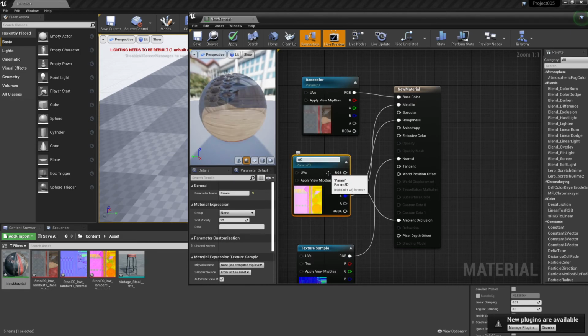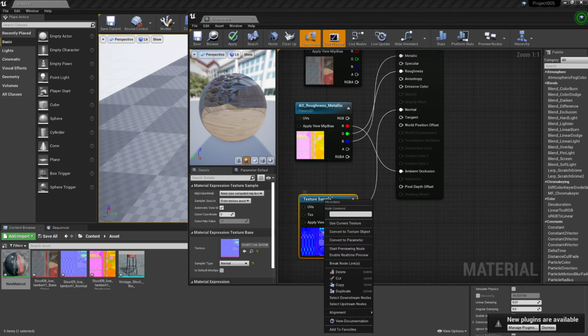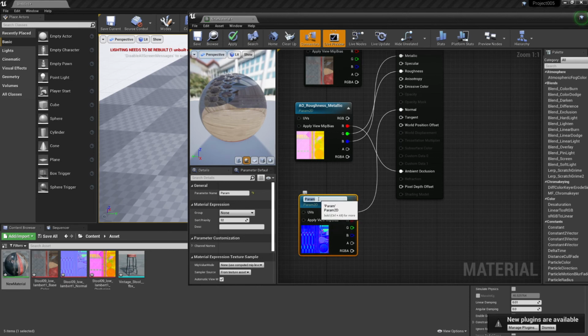and calling this one AO, roughness, metallic channel, like so. So all I'm doing is, by changing it to parameters, we're going to be able to change it to a material instance, and after which we're going to be able to adjust these texture maps from the instance itself. So this one is going to be a normal map, like so.